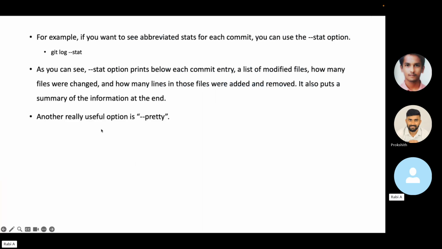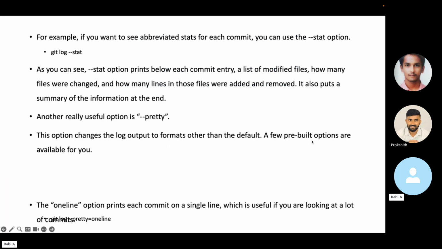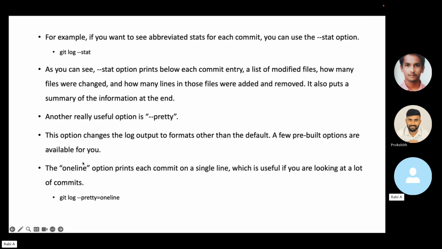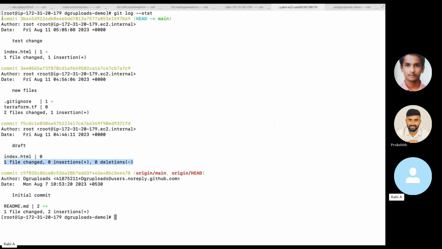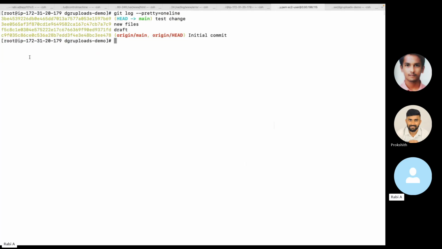So another useful option is --pretty. So this option changes the log output to formats other than the default one. A few pre-built options are available for you. So let's say you want to print all the commits in one single line. So here you can see this is showing you the commits in multiple lines, right? Now you want everything in one single line. Then I can say git log --pretty=oneline. So it will have everything in one single line. But again, you can see it won't show us all the information. It will only show some of the information, meaning the commit ID, the branch, the commit message. This is another option you have.